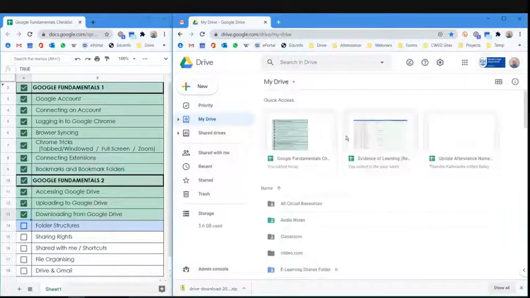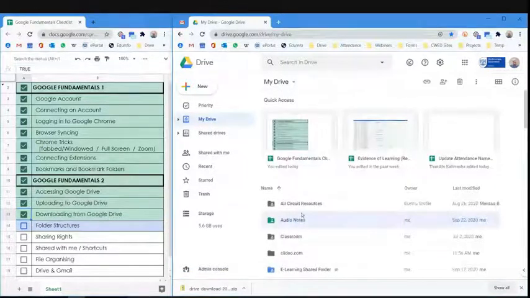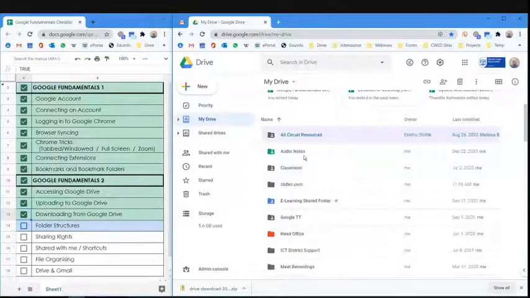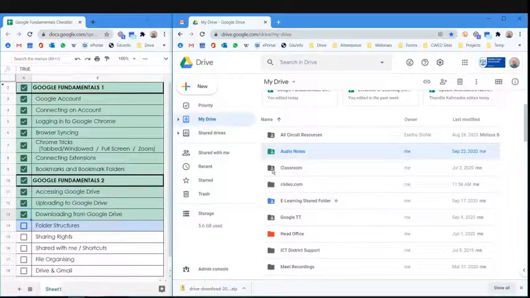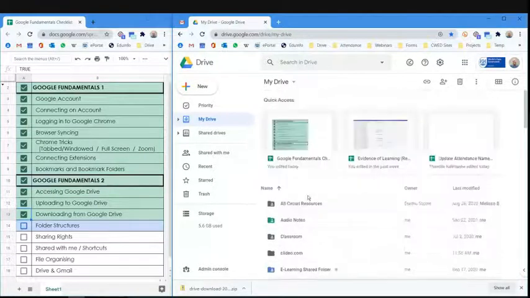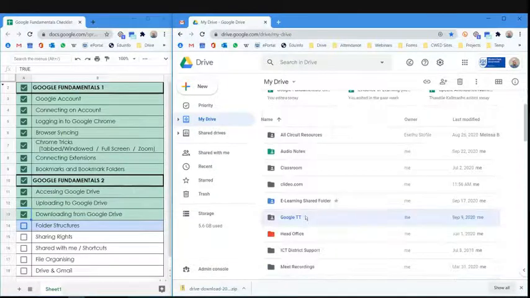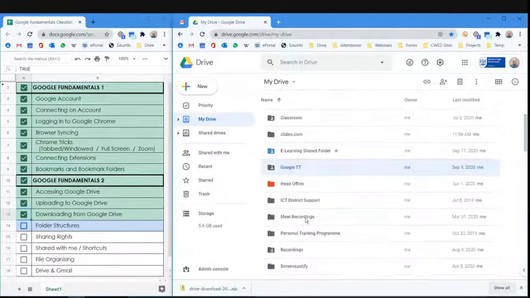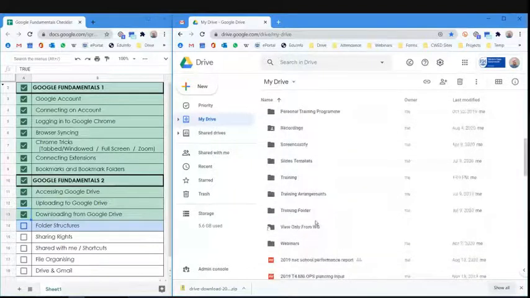So for example, these folders over here that you see, all circuit resources, audio notes, classroom, etc. You'll see that these folders all have little icons over here. It looks like a little icon of an account, which means that they are all shared with someone. Everything inside them is automatically shared with the people that have access to that folder. So creating a sensible folder structure becomes very important for a school to manage, and for individuals to manage as well, how you organize your different files and folders.